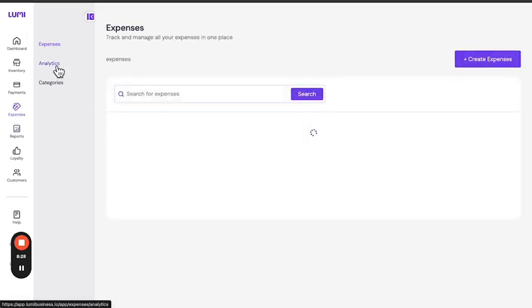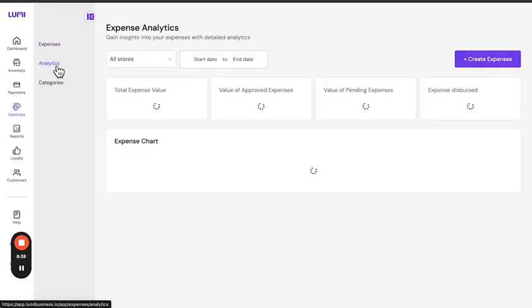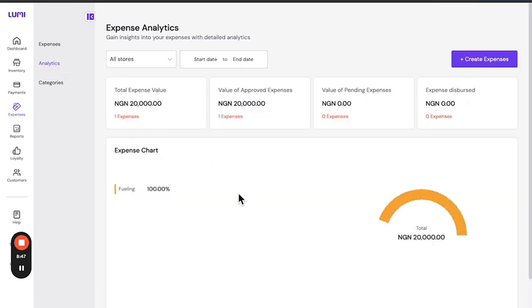We also have expenses. You can use this to track what you're spending most on: diesel, if it's transportation, basically all of the administrative cost of running your business. You can use the expense analytics to track what you're spending most on.